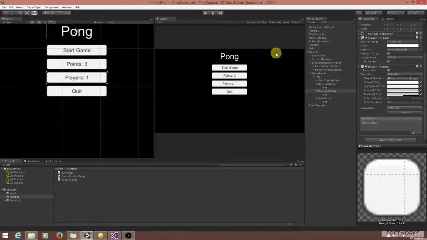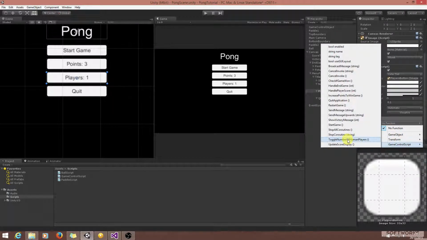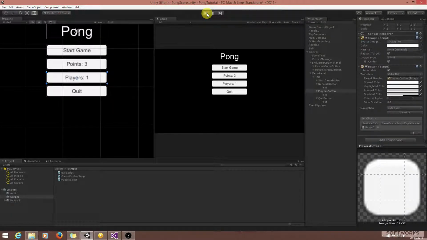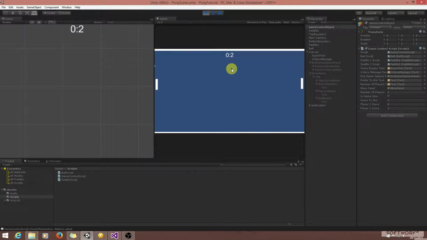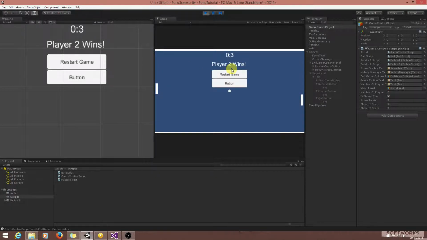Once again, on the on-click, we want to add an event. We go to game control object, we get game control script, and we toggle the number of human players. So let's just check the field. So number of players is being adjusted, and let's start the game now. Do we see? So yeah, each of the players is now independently controlled, and you can set whether to play against another human opponent or against the AI. So we'll wrap it up for this tutorial, and I'll see you in the next one.